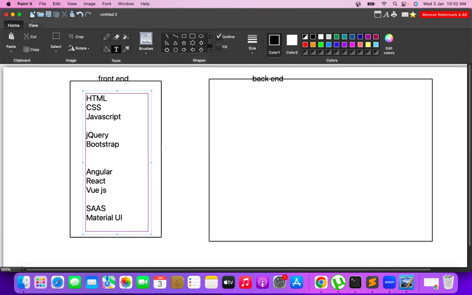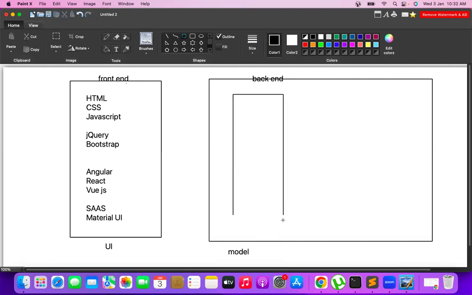There are some kind of CSS libraries also. All this is basically the user interface, right? This is UI. What the user can see is the user interface. What the user can feel is the backend system, the data model. That is the backend system. So in the backend system, we will be having two things: one is the server side, and one more is the databases.